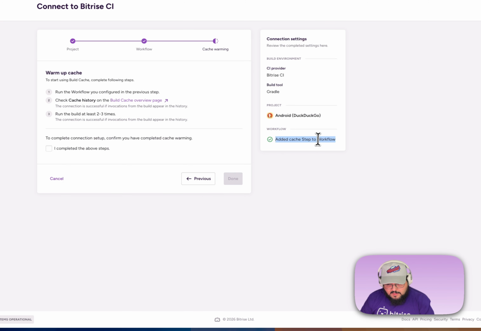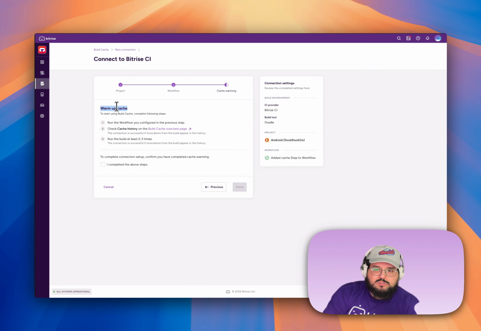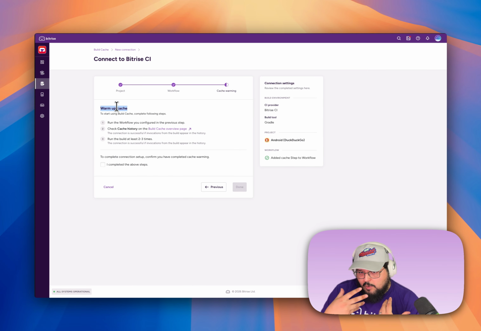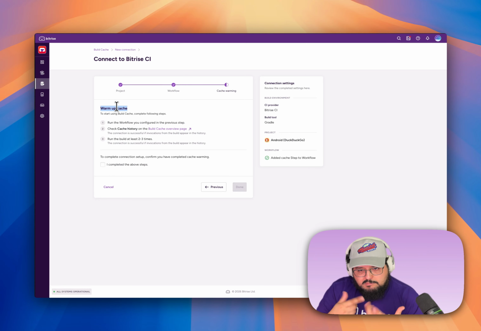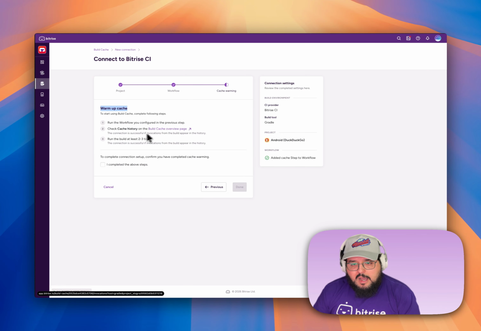And so I've added the cache step to the workflow. And now it talks you through the steps of warming up that cache. So you want to start using Build Cache, and you're going to go ahead and run the workflow where you just configure that step. And you're going to monitor the cache history at that point. And there's the overview page that we previously were on.